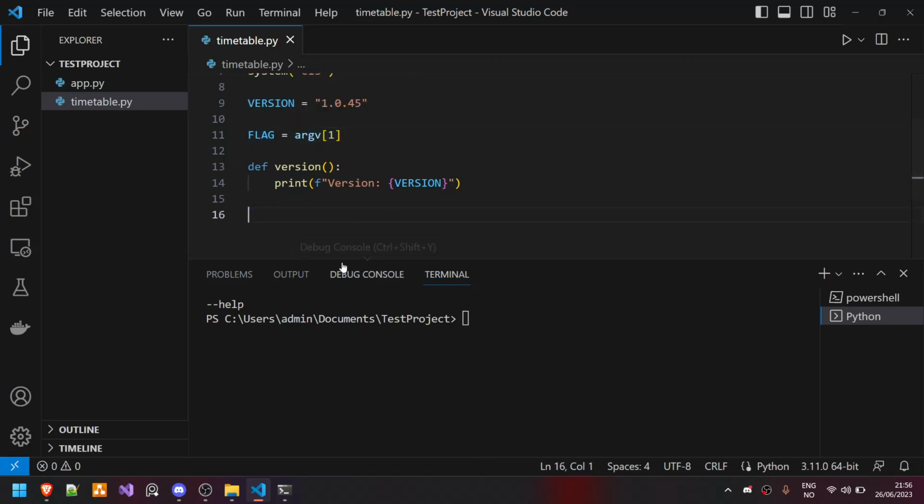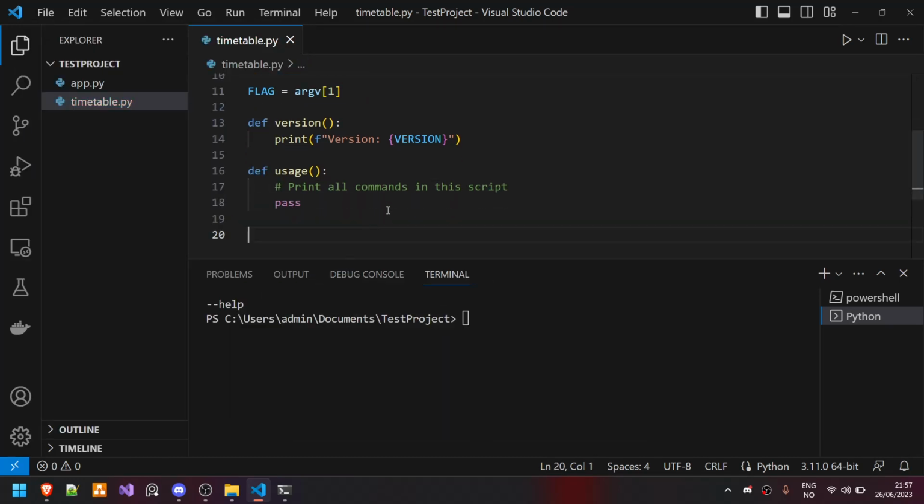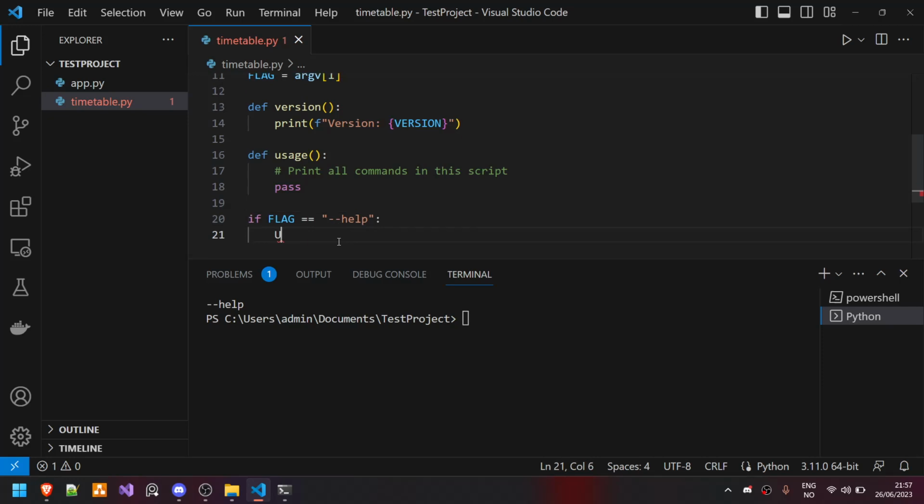And now if you recall, with variables, we store the result of this in a variable, and now we can do stuff with it. For instance, we can use an if statement to check: is flag equal to help? If it is help, we can do stuff with it. We can have a function called usage, which will print all commands in this script. We can have pass, just an empty function. If flag equals, we use the equals check to compare two values with each other. If it is equal to help, then we can call the usage function.